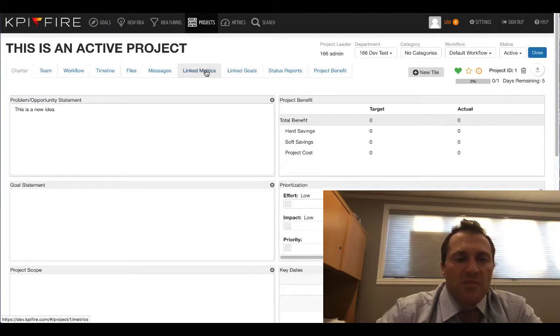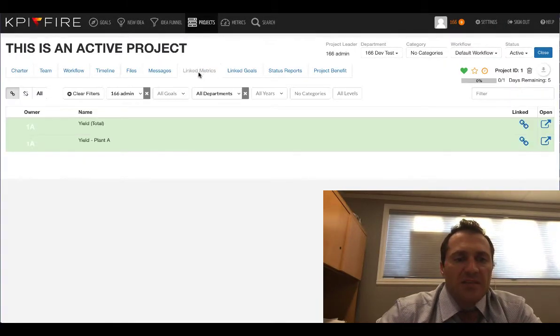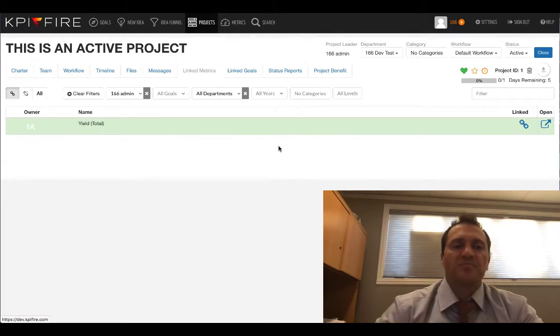There also, at this point, is a linked metrics tab. This tab may end up going away at some point, but this will show the metrics that are linked to this project as well. And if I want to unlink it, I can do that from here as well. So I can unlink that metric.